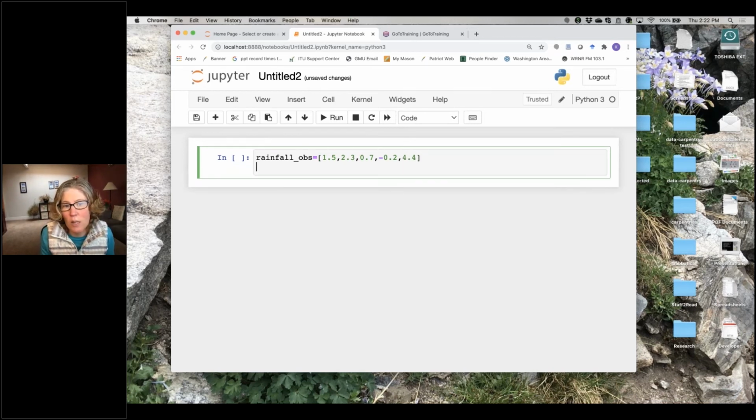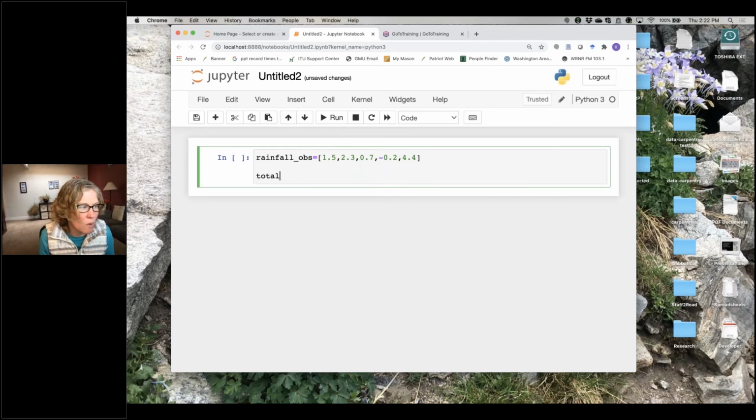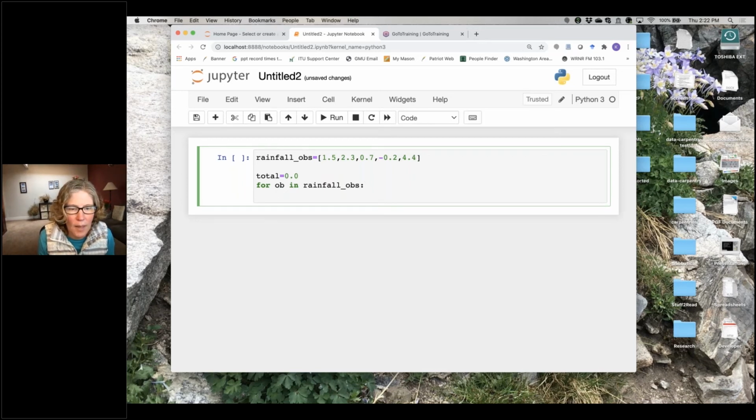One thing we could do is check our total rainfall and see if it makes sense for the area that we're looking at. So I'll write a loop where I start my total at 0.0, and then I go through all of my rainfall observations. As I total up, you'll notice in my rainfall observations I've got a negative value here, and total rainfall should always be positive. That's something I would want to catch if I had some bad data in there.